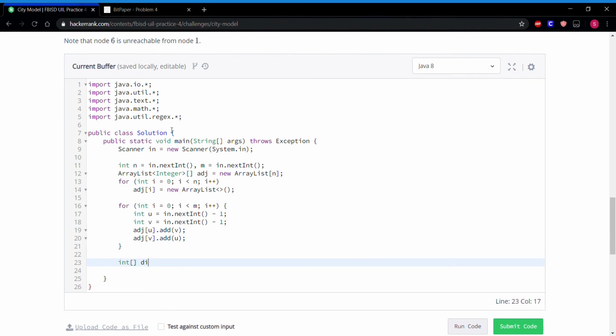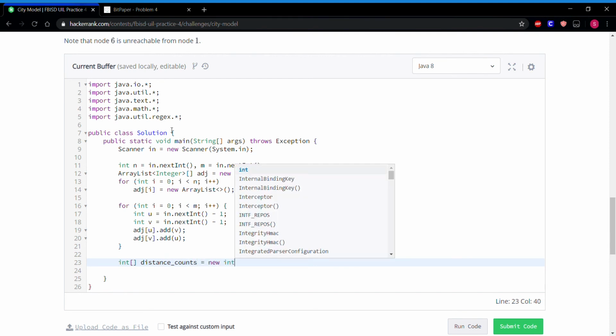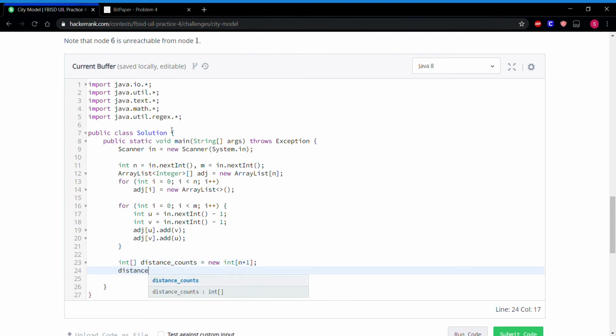So as I was saying earlier, we're going to do a distance counts array, and we're going to make it n+1 because there may be nodes at a distance n. Now, as I was also mentioning earlier, we want to initialize the first element of this array as 1, because we know that the only node that's a distance of 0 of node 0 is just itself. So it's alright if we just initialize this as 1.